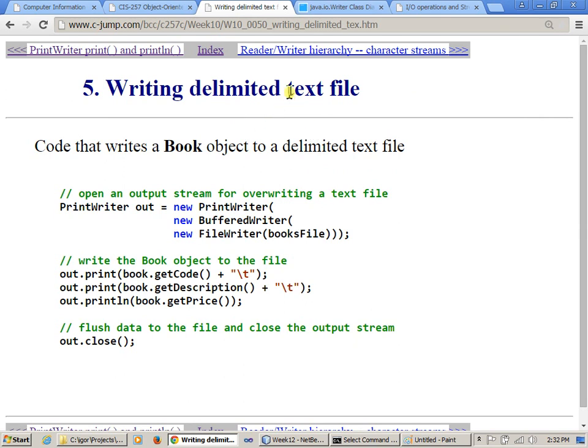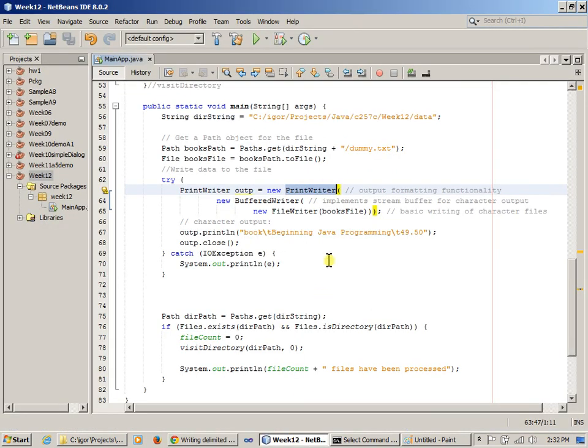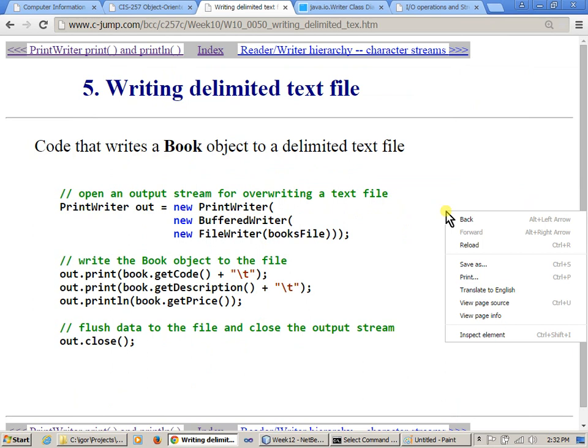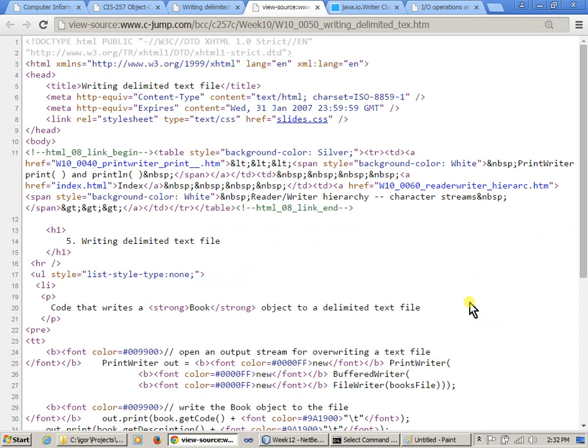Creating a delimited text file simply means that the format of the delimited text file is determined by us, right? For example, this specific website is using HTML, and if I say show me the source of this page, you can see that there's lots of information stored here, and you can view individual HTML tags as your delimiters.